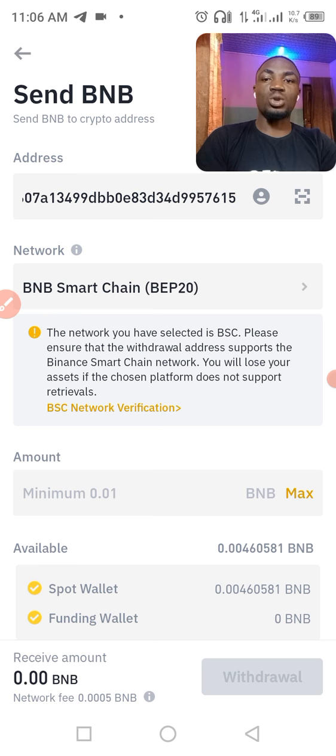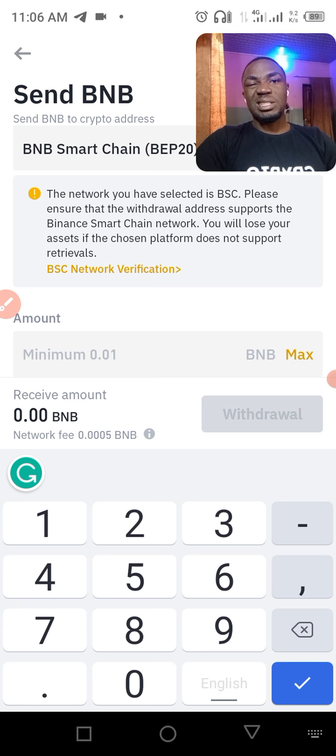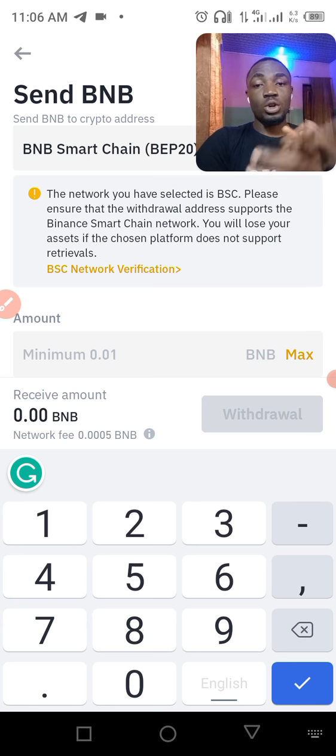See, it has automatically detected the network. Are you getting it? So it's just simple. Then you just insert how many you want to send. In this particular instance, the minimum you can send is 0.01 BNB. That is just the minimum they want you to be able to send on BNB.